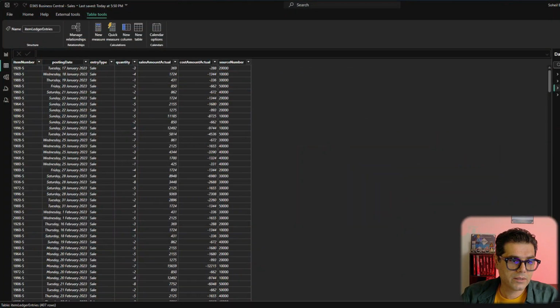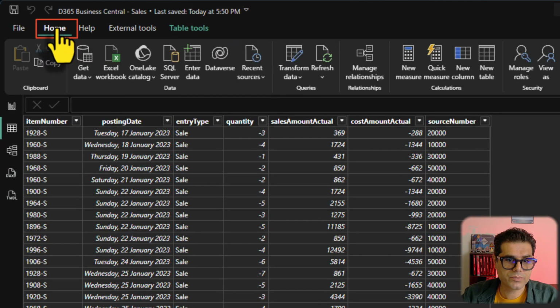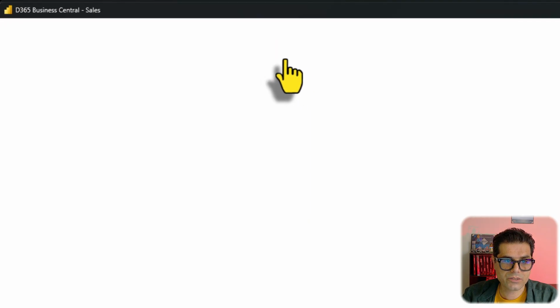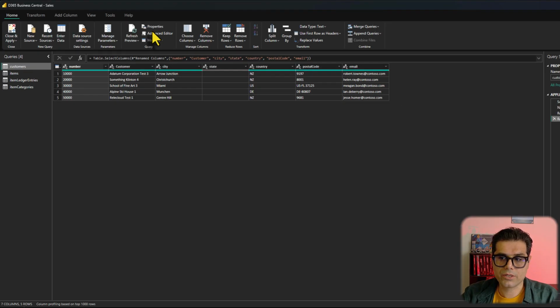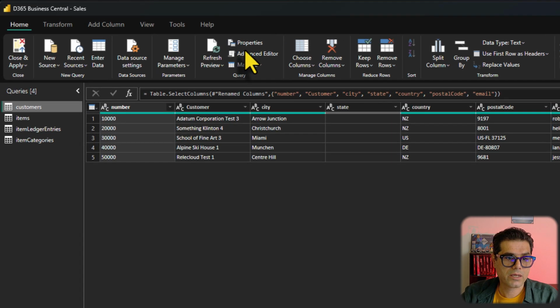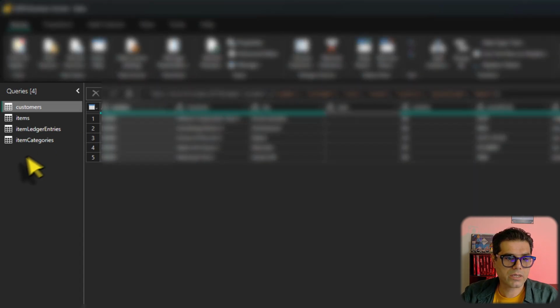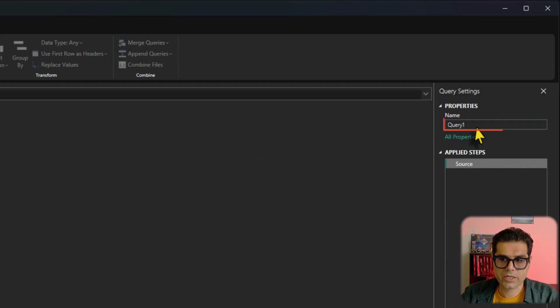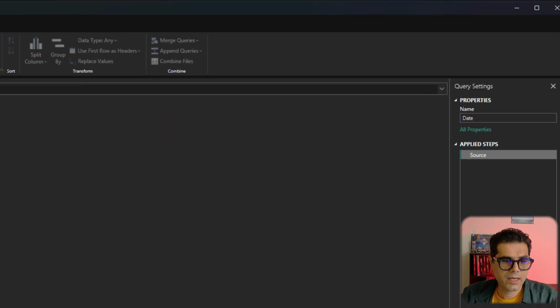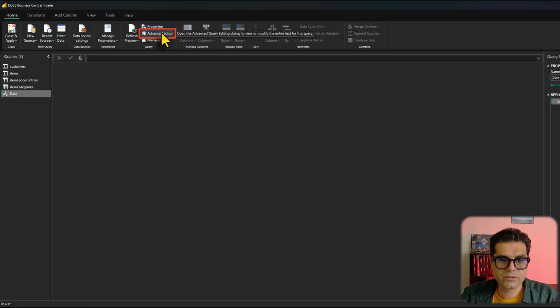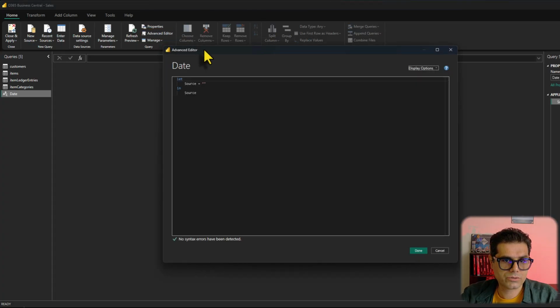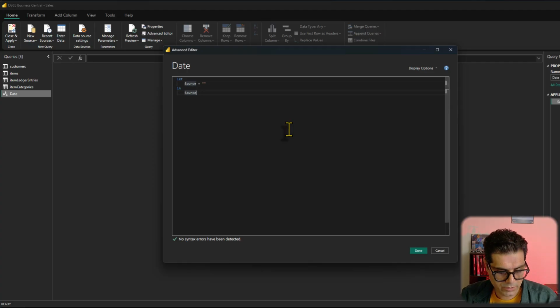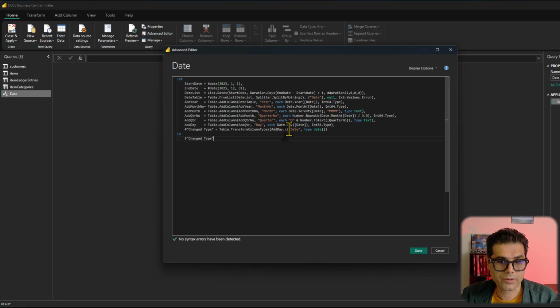So I go back to Power Query by clicking on the Home tab and then click Transform Data again. I have the code available here, so I go ahead and copy and paste the code. But before copying and pasting the code, I have to create an empty query. So I right click on the queries pane, and under the new query, I create a blank query and I change the name to date and select the advanced editor to paste the code. So I copied the code from the other window that I had opened and I paste it over here.